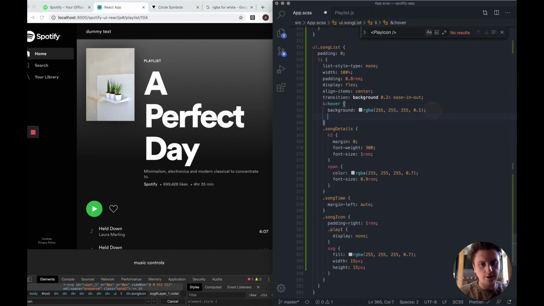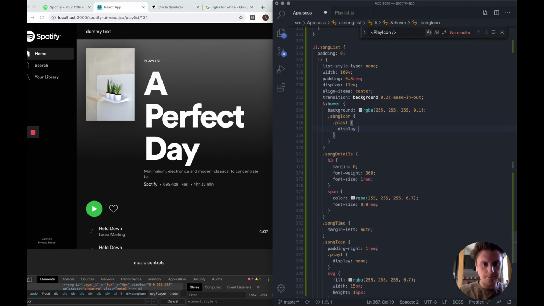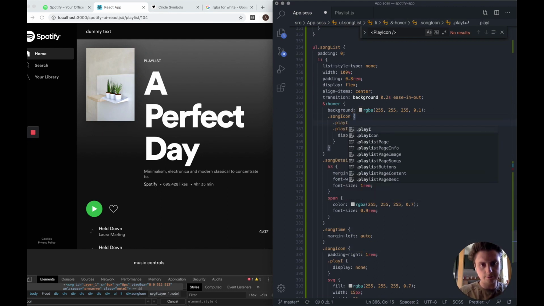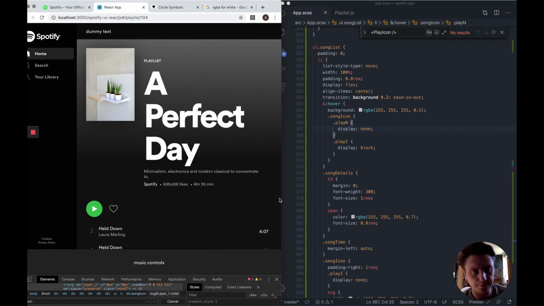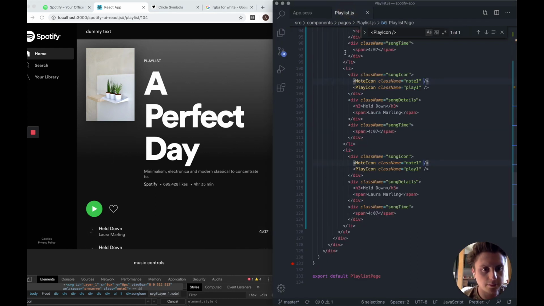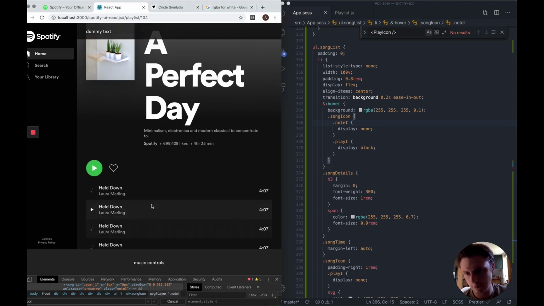And then on its hover, let's target song icon dot play I display block. And let's hide note I, display none. Whoop. I think. Oh no. Note I. And now the icons replace with the play icon.